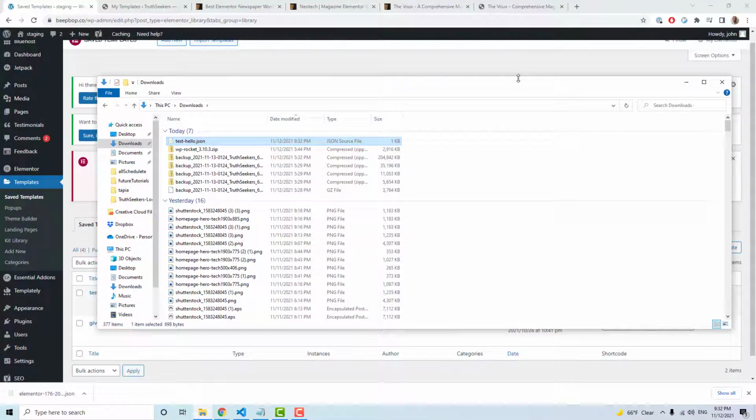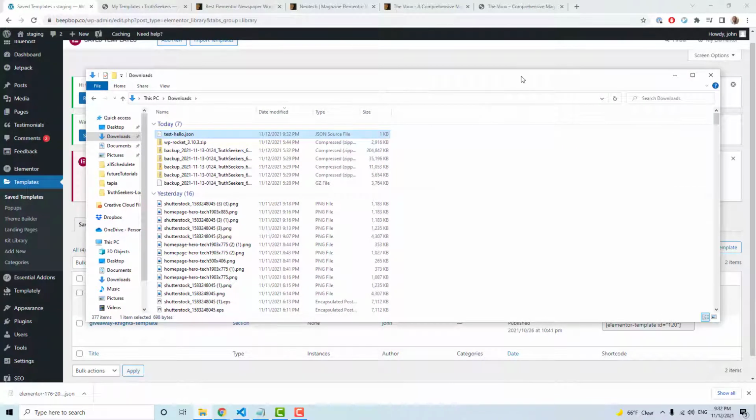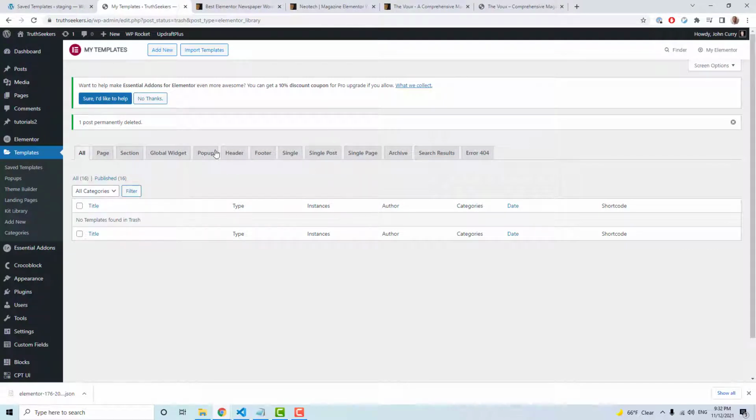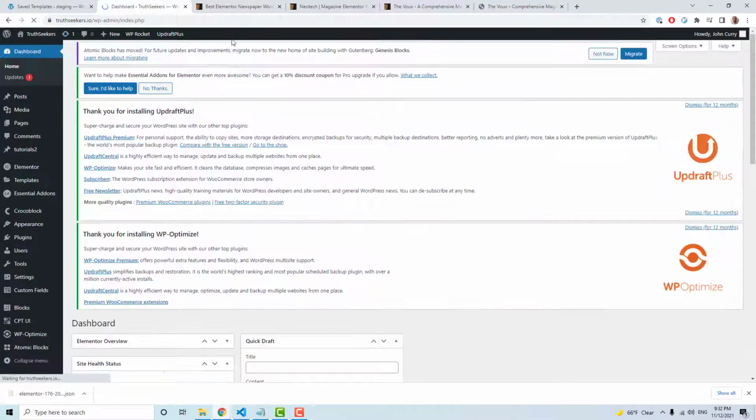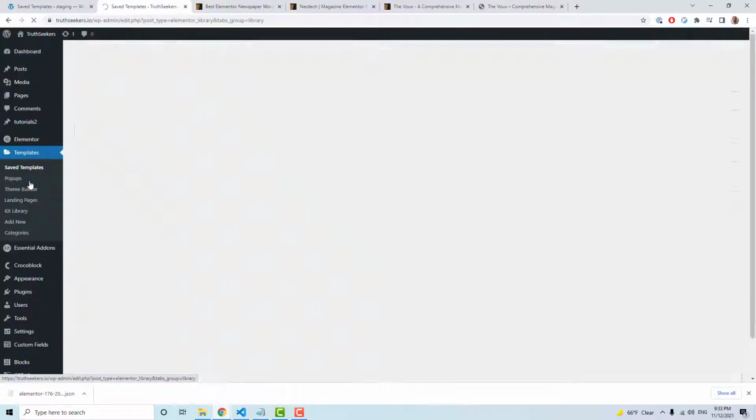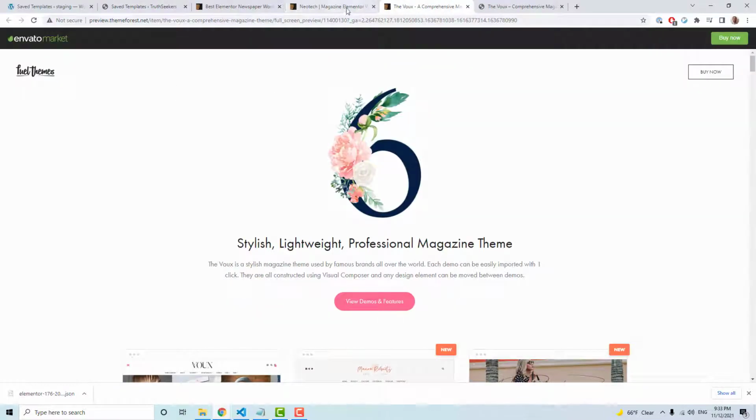we have this test-hello JSON file, so we're going to import it now onto a different site. So over here on a new site, let's go to our dashboard. You want to make sure you're logged in, and then you go to templates, and then import templates. This is where you would start if you had downloaded something off of ThemeForest or whatever. This would probably be slightly different for other page builders, but this is going to be how it works for Elementor.